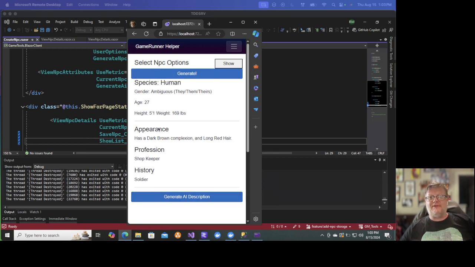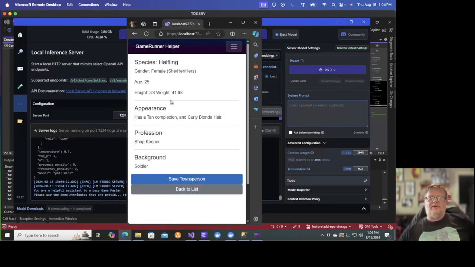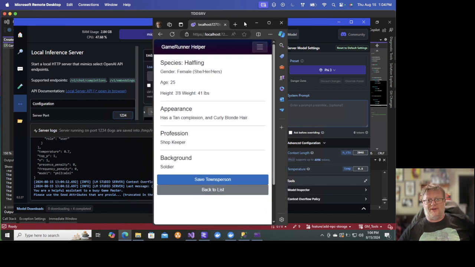So we can generate a character. Yeah, I like that. So history is a soldier, is now a shopkeeper. We'll generate the AI description. I'll bring local LM up in the background on the screen here. Now, I do need to still disable the screen while the AI generation is happening.